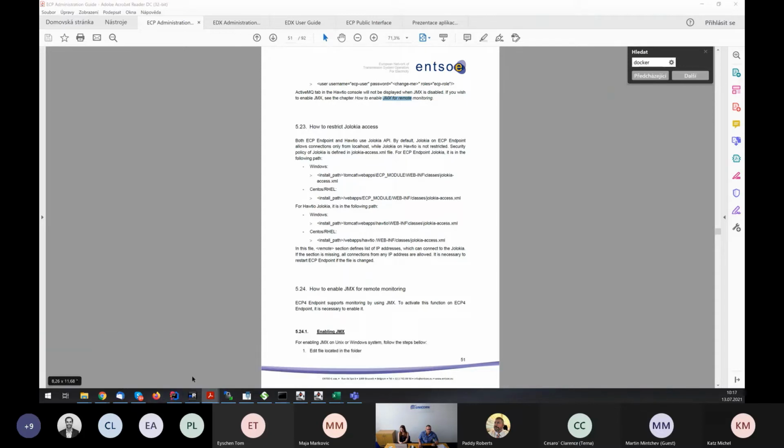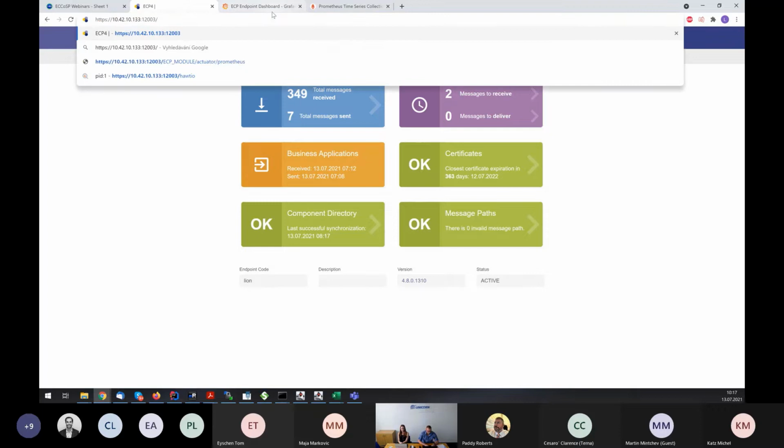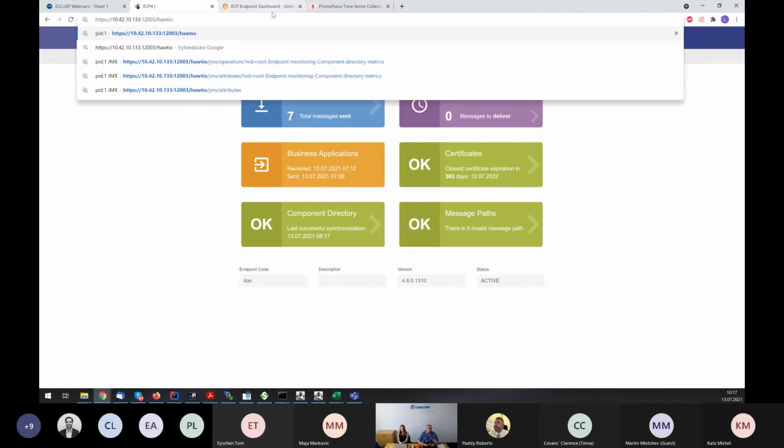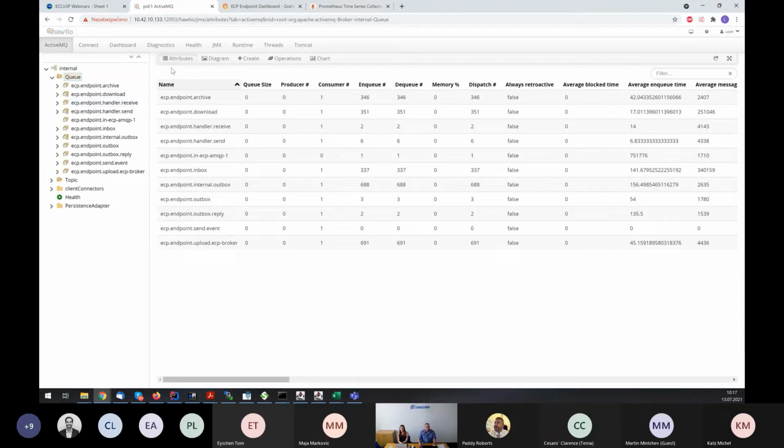And if we open hawtio, so on the ECP endpoint where hawtio is deployed, we will just remove this ECP_module context, and we will switch to the hawtio context. And here we can see, for example, an overview of all messaging queues of the internal broker, of the internal ActiveMQ.